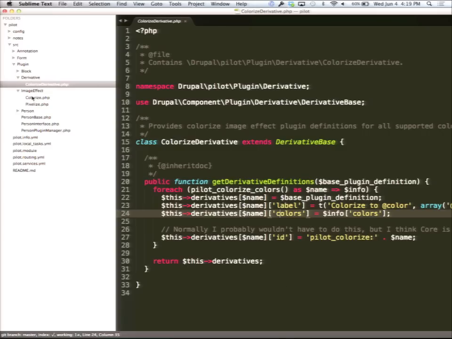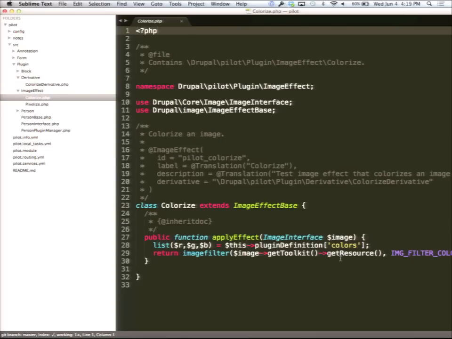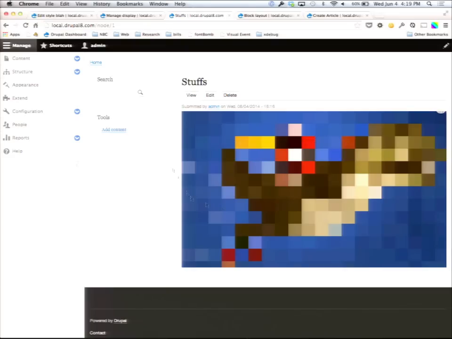Going back to the original plugin, it's just reading that data in through the plugin definition. So my derivative class is providing the values for the plugin definition of all of these child plugins. So just with this one class, I'm able to do multiple things.